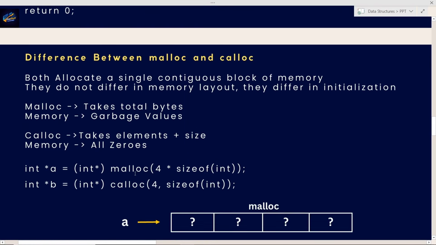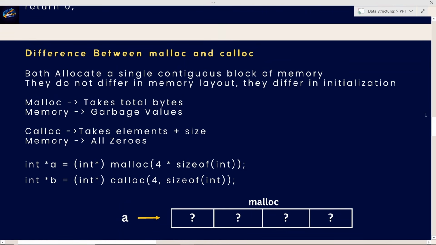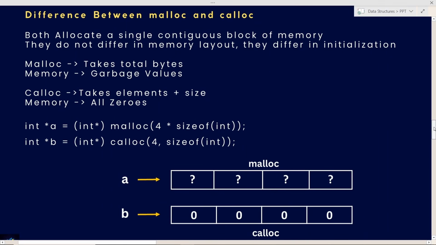I will show you the difference between malloc and calloc, because we know that both are used to allocate a single block of memory. My malloc function and calloc function both will allocate a single contiguous block of memory. Then why are we using both functions? Because they will not differ in memory layout. They will differ in initialization.